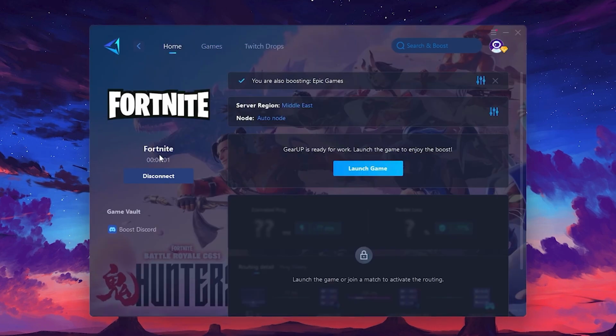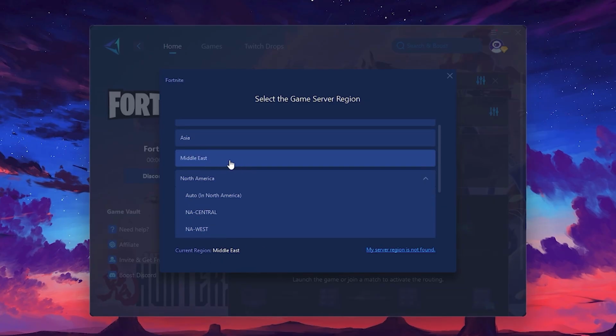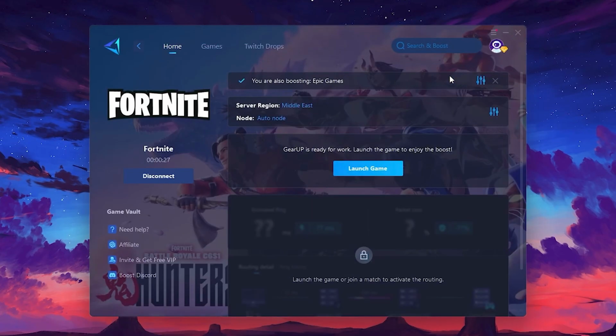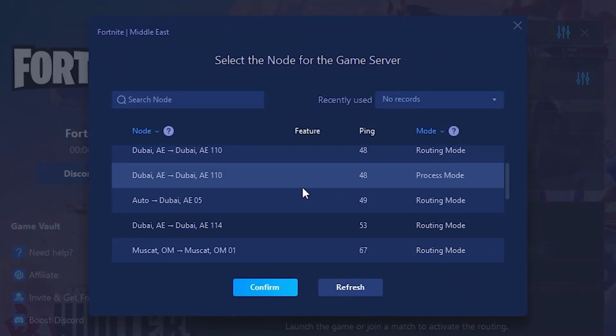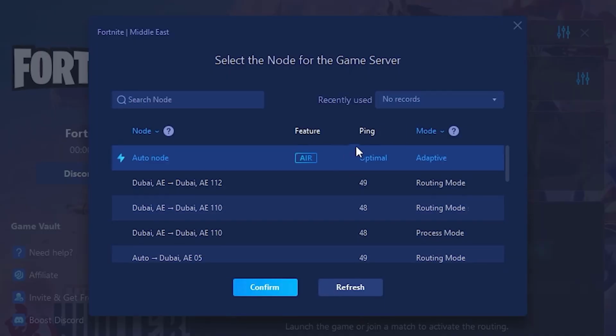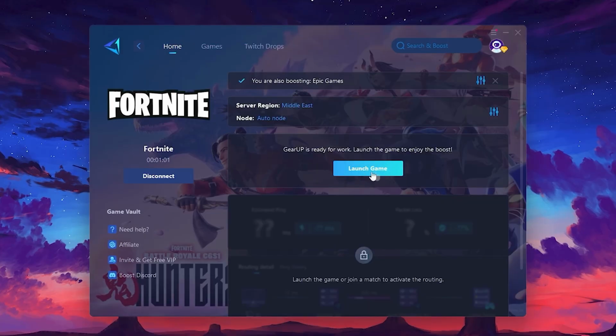It will automatically find the best server for you. Next, you'll need to choose your server region. Select the nearest server for the best connection. In my case, the middle server works best. After selecting the server, close the window. Now go to the Not tab, where you'll see a list of servers available in the Middle East. Choose the nearest one, or let Gear Up automatically pick the best server for you. I recommend setting it to Automatic for the best results. Finally, close the window and launch your game using Gear Up Booster. This will help you optimize Fortnite or any other game for lower ping and higher FPS.